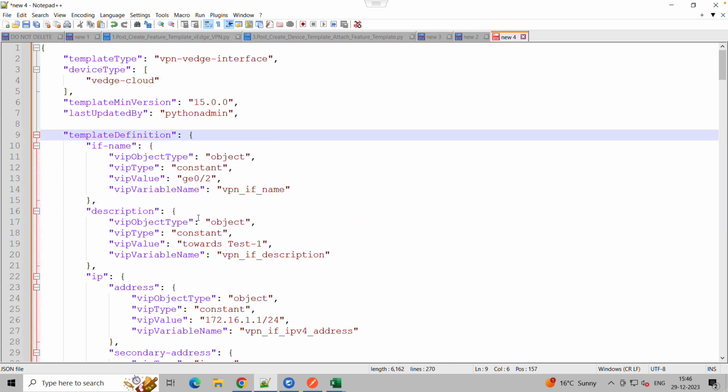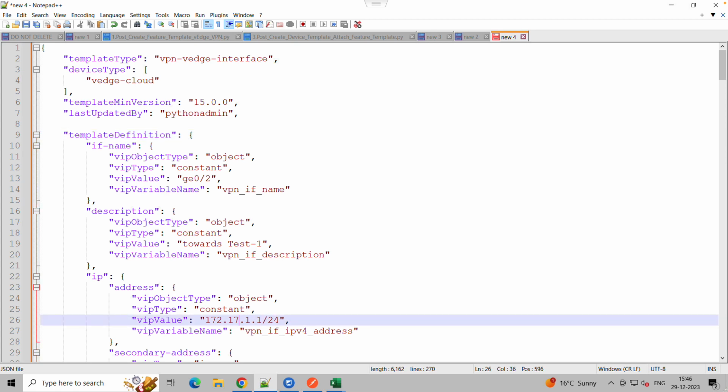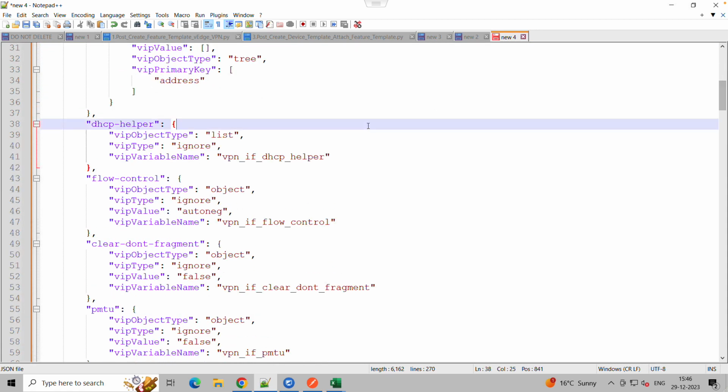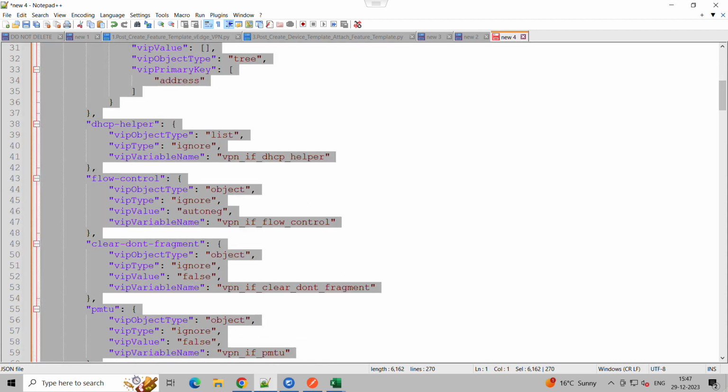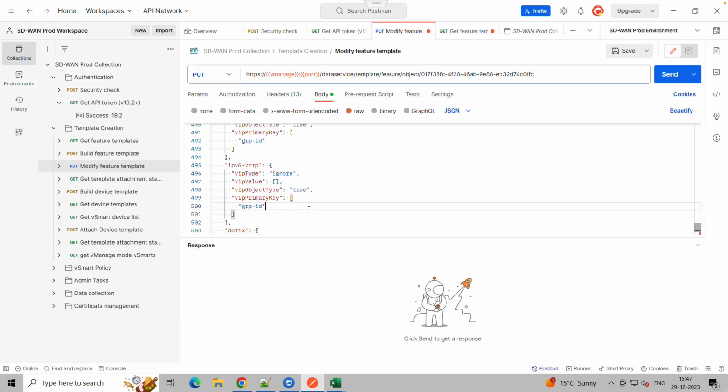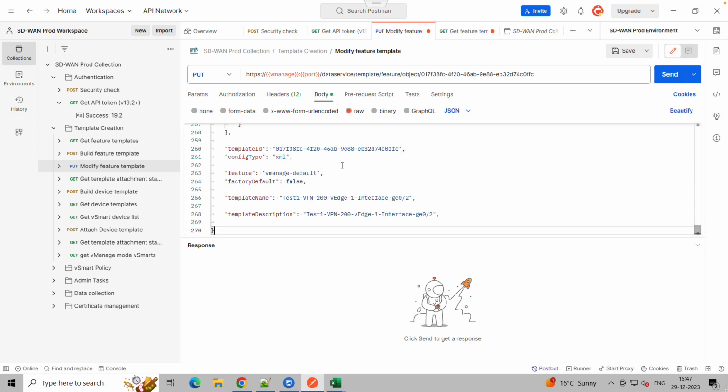Now I'll expand and I'll modify the IP addresses. I told you that I want to make it 17.1.1, right? And the rest of the things I want to keep the same. So I'll click on Control A, Control C. I'll go to that. I'll modify this body section. Control A, delete, Control V. It is done. Config type you may also delete. There are three things I'm going to modify: the template name, template description, and the IP address. And this comma must also be removed because there is no further line.